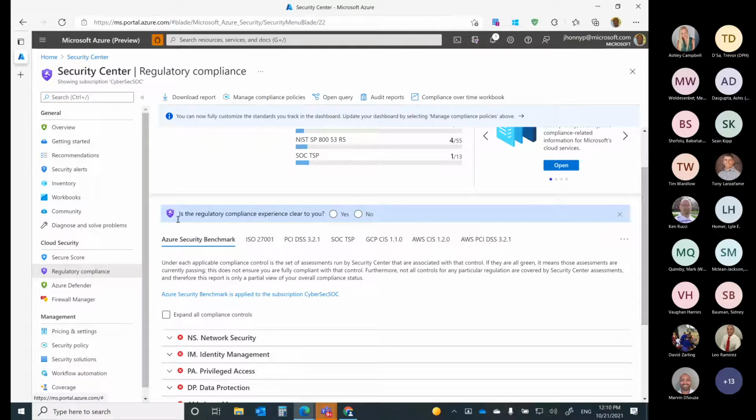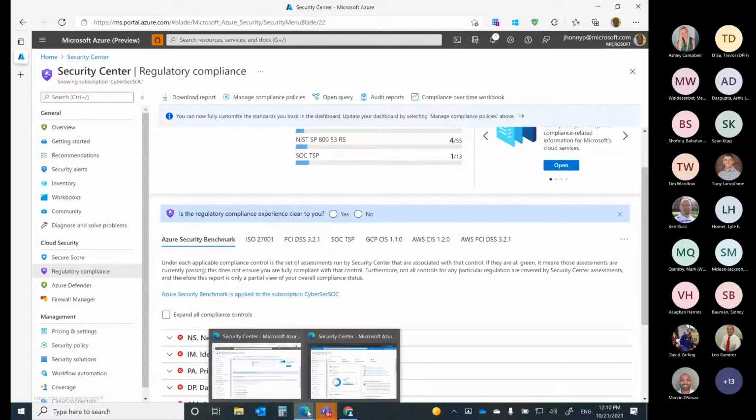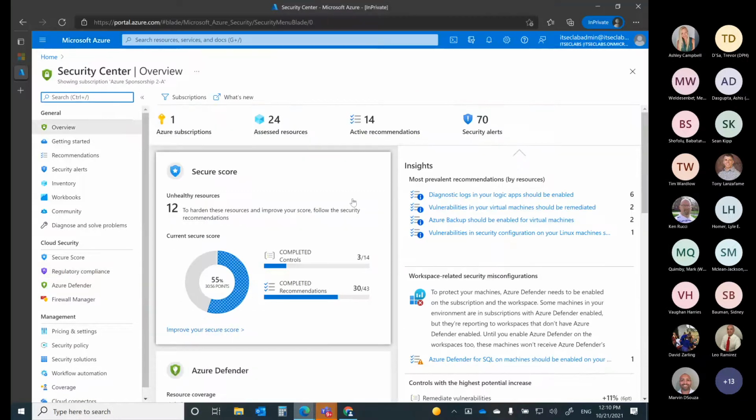In here, you can see really simple that the default is the Azure Security Benchmark as we stated, but we also have others. So let me show you how simple it is to add one. I'm going to switch really quick to a demo that I have more permissions.